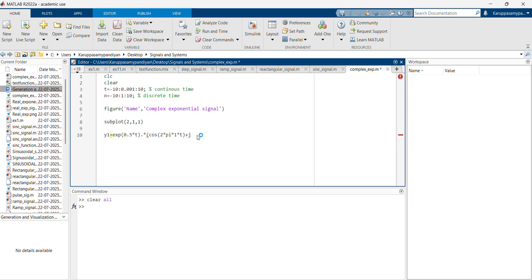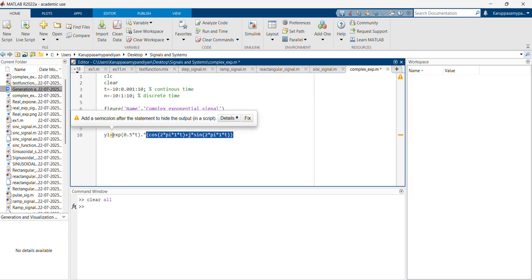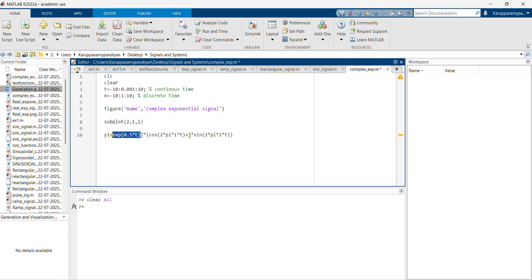Now j into sine, 2 pi, frequency, let's take 1 into t. Okay, and now you close the bracket, right? So now this entire term is going to be multiplied with e power 0.5 times of t. So this is going to create an amplitude for each of the time, right? So now we made the amplitude.